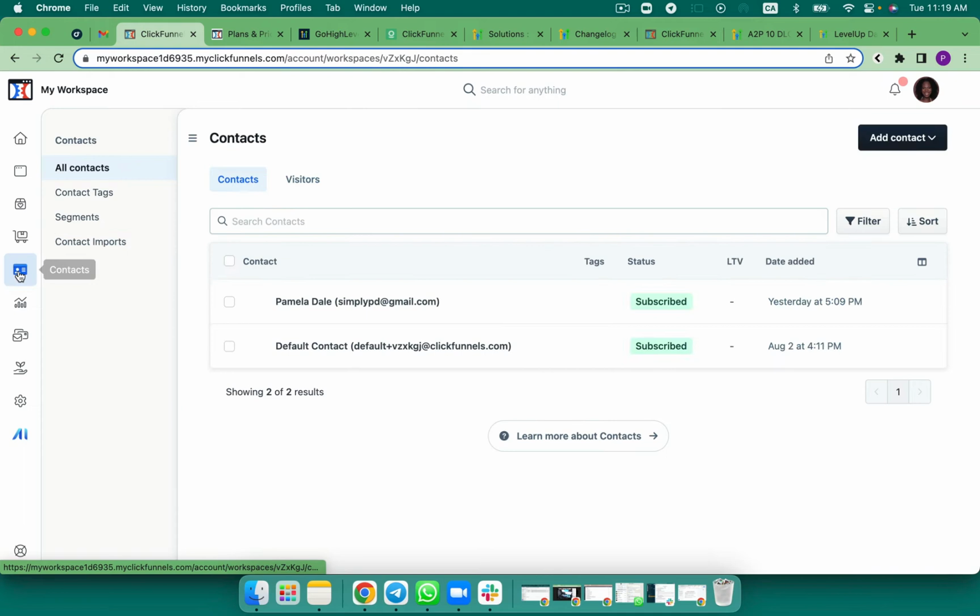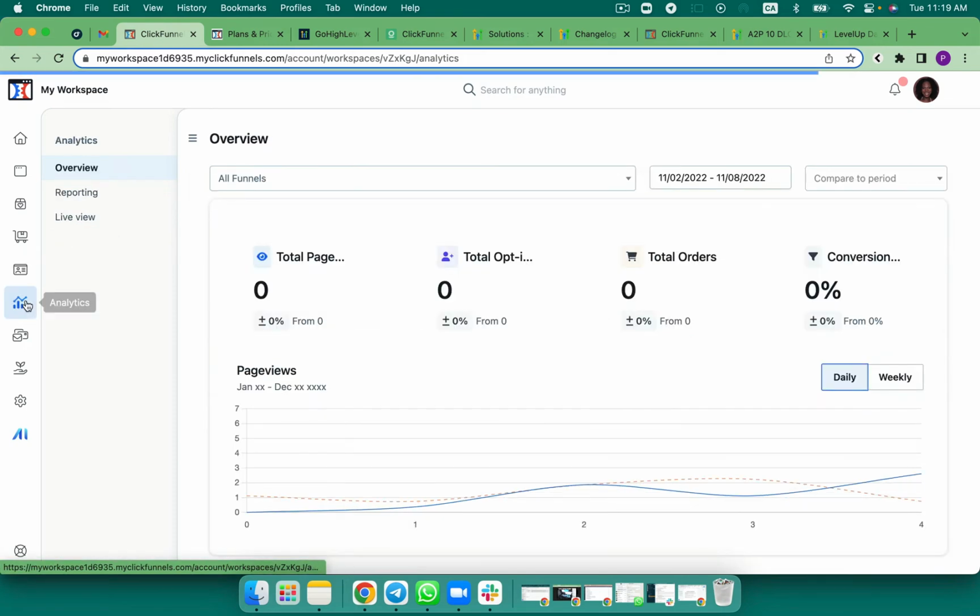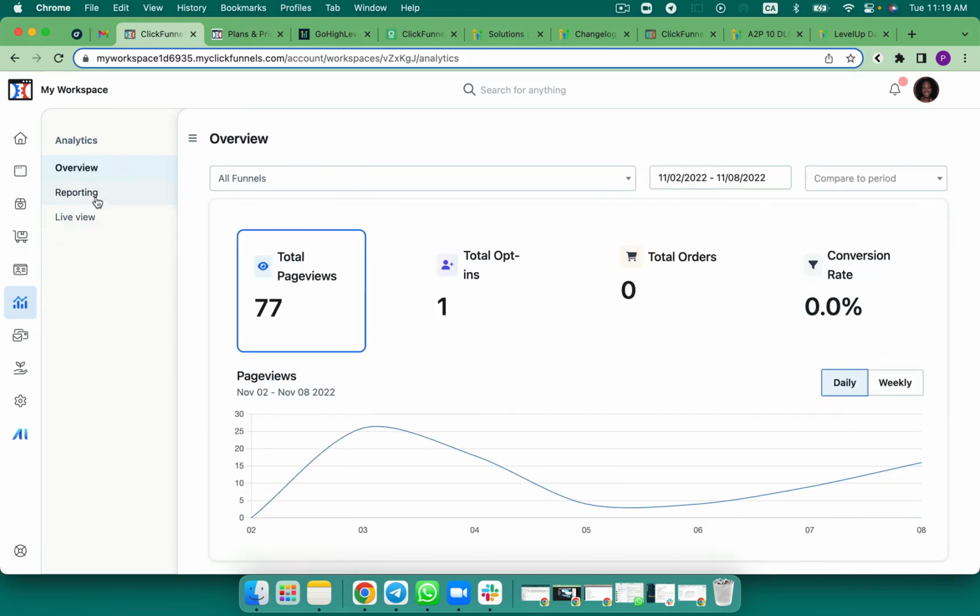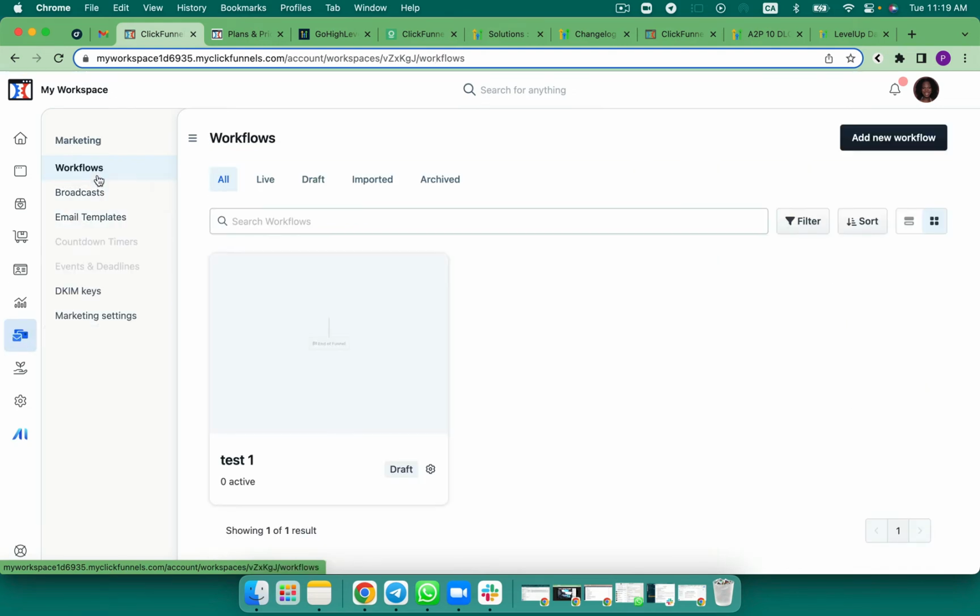Contacts, contact tags, segments, and your imports as well. Really great breakdown of the dashboard. I'm liking the way that the dashboard is looking. We've got some analytics, some reporting, and live view as well. We've got marketing, workflows, broadcasts, emails. The ones that are grayed out, you can see here, are coming soon.